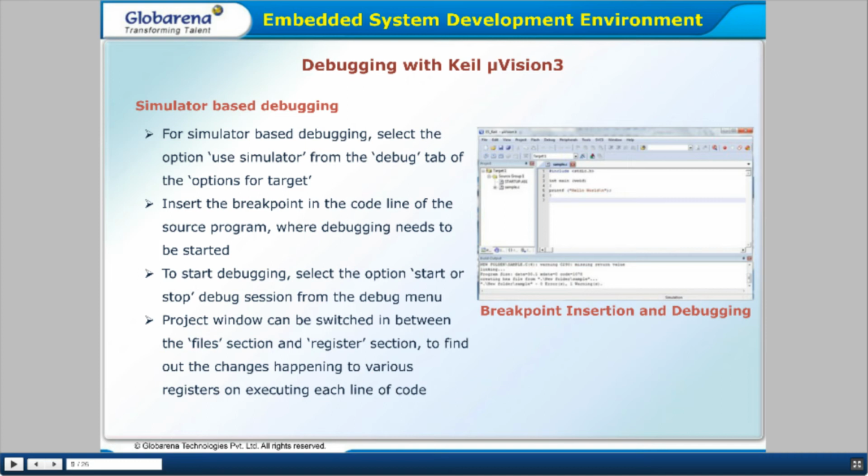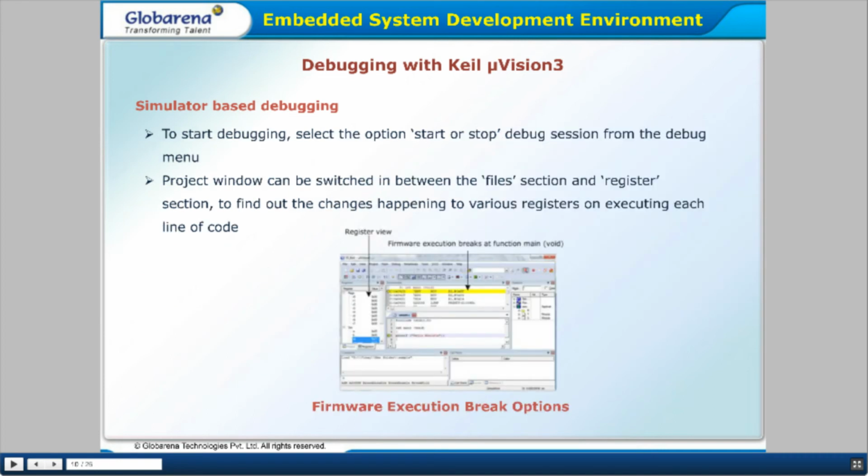Project window can be switched in between file section and register section. To find out the changes, what happening the various registers on executing each line of the code. Each line of the code.